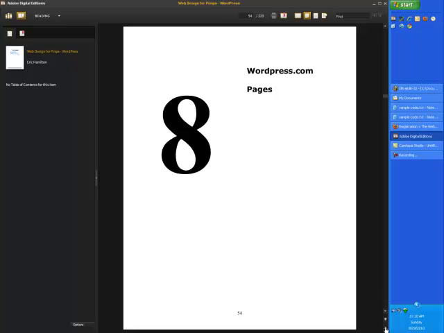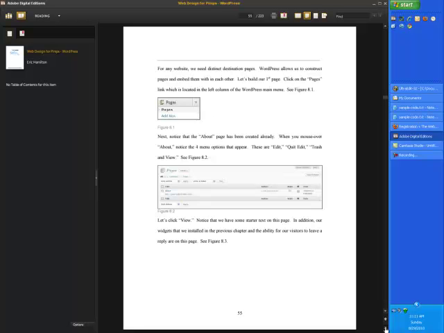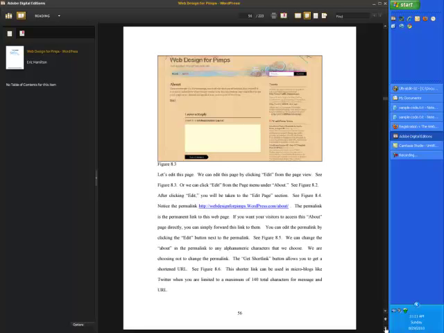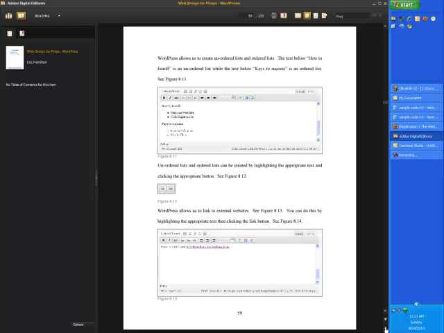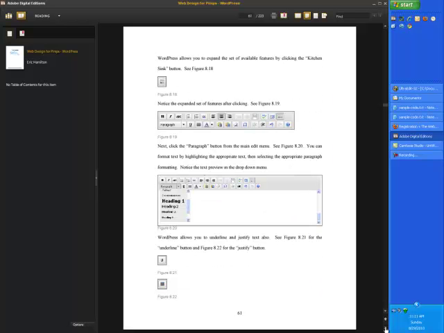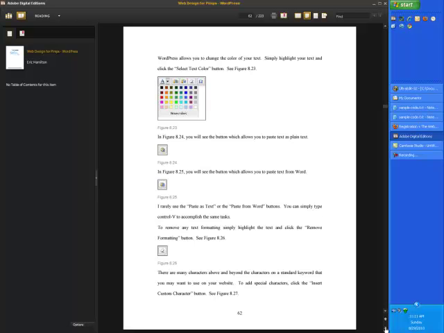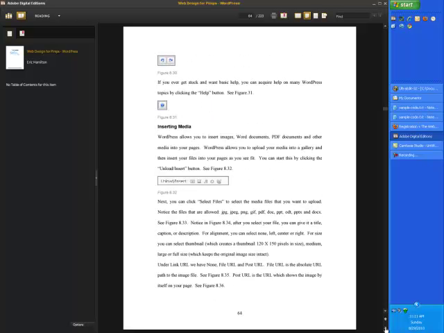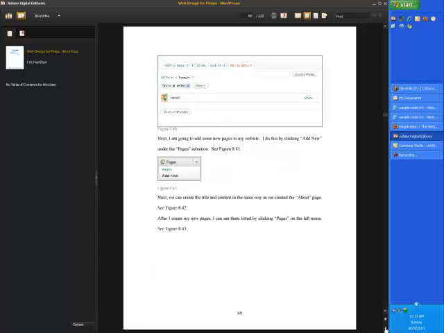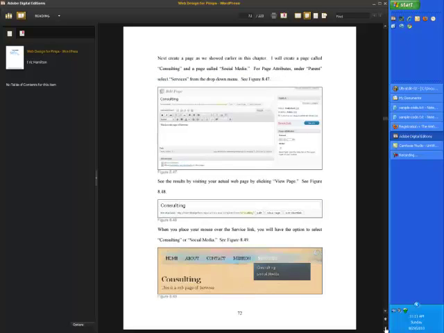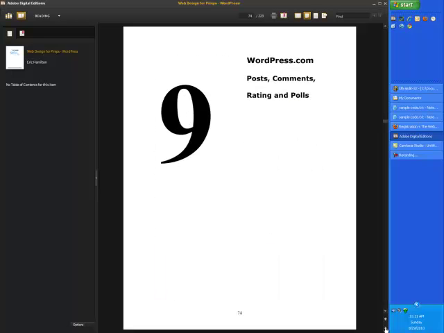In Chapter 8, we talk about pages and page manipulations. For instance, the About Us page versus the Contact Us versus products or services, how to create those pages and how to add content and images and different types of media and text formatting to those pages, colors of fonts and special characters, inserting media. We go through all of that in Chapter 8.